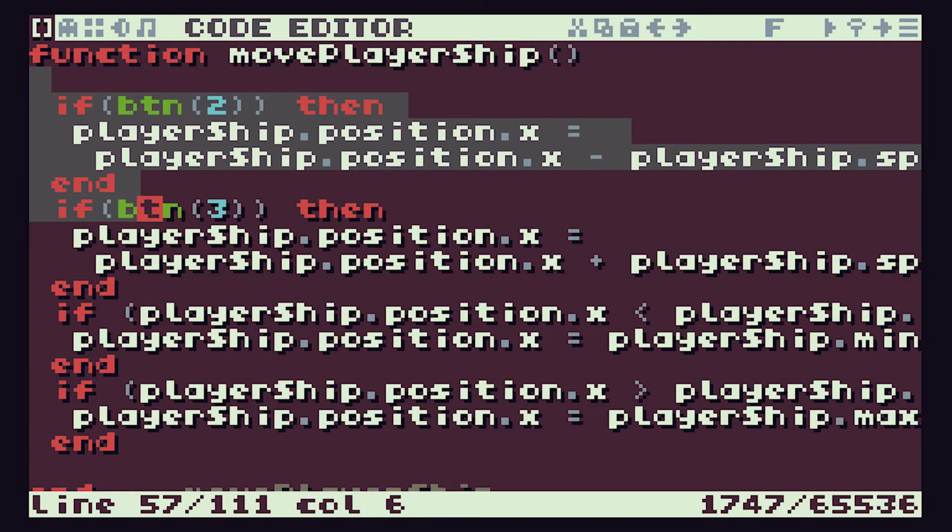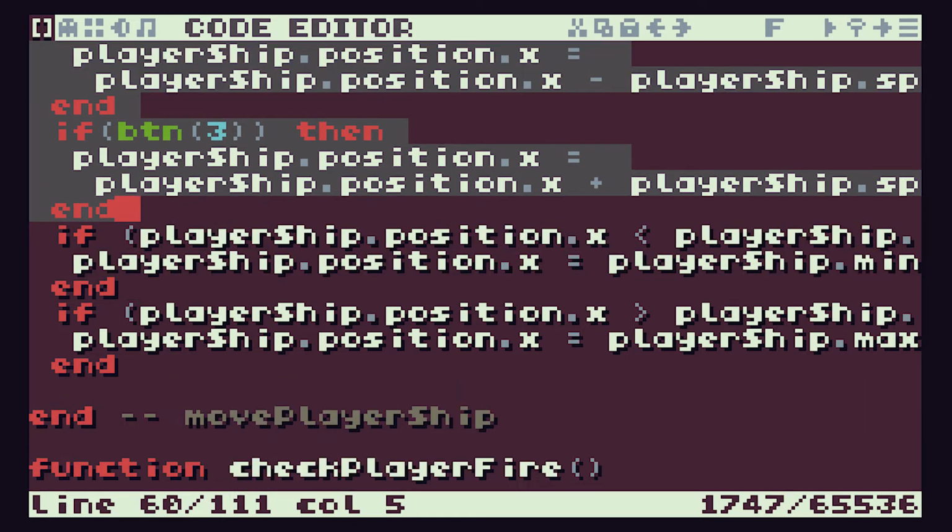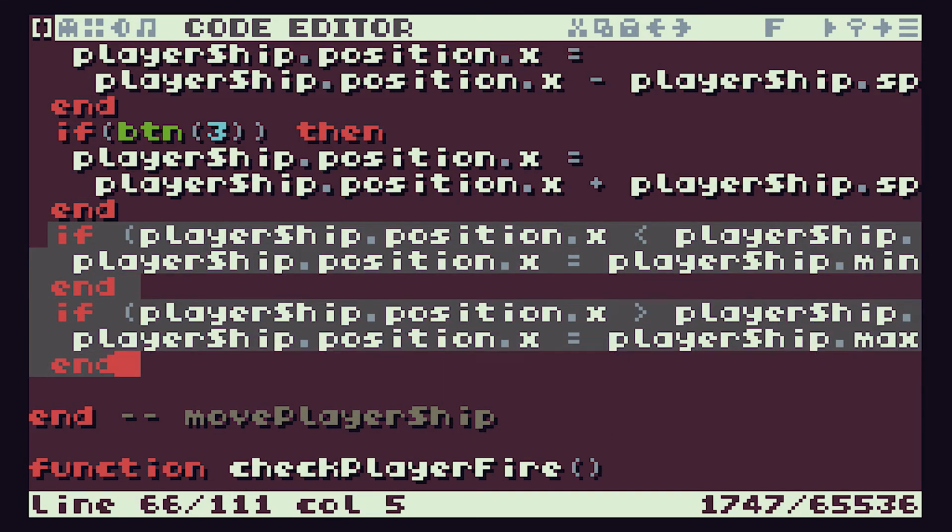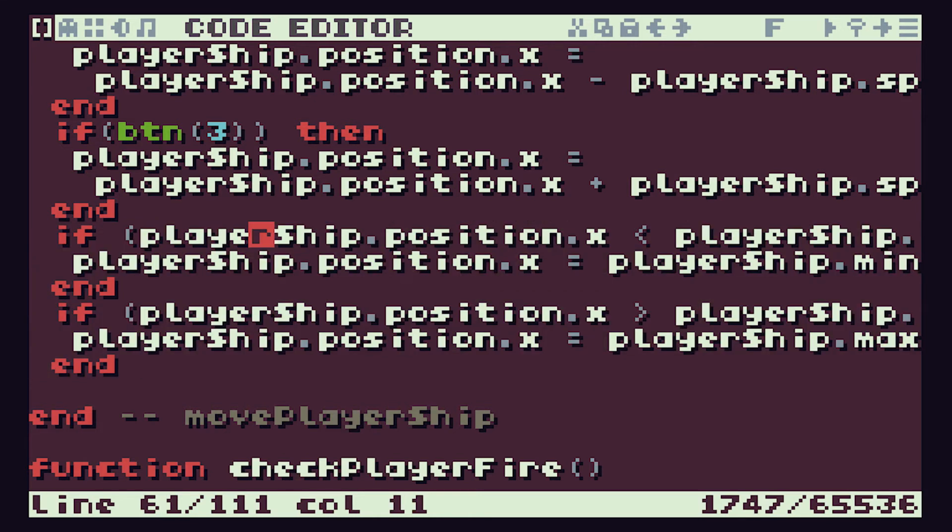So you can see here, we actually have our two button checks, and they then update our player ship position X variable. In other words, the left and right position of our player ship. And we then do a block of checking to see if it's gone off either edge. What we're really doing here is what's known as edge detection. We're limiting our value to a maximum and a minimum.